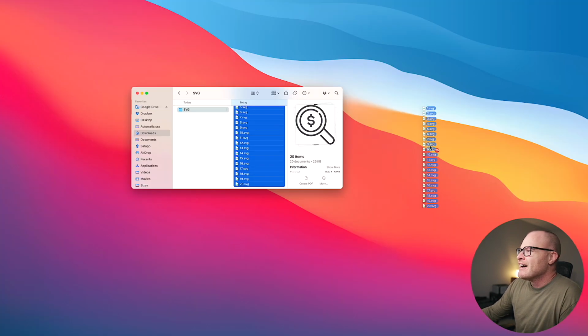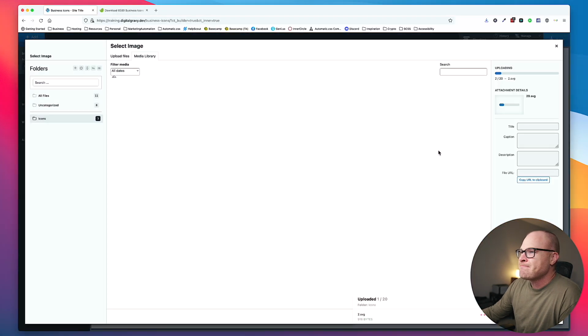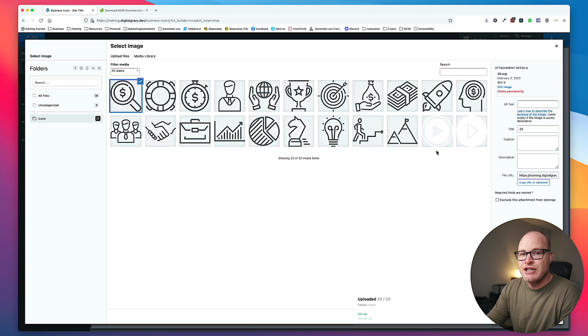All right, so I'm going to drag all these icons in. And you're going to see, bam, bam, bam, it's going to load them. Now, by the way, I'll just stop to say, while this is doing this, WordPress Media Library does not support SVGs by default.